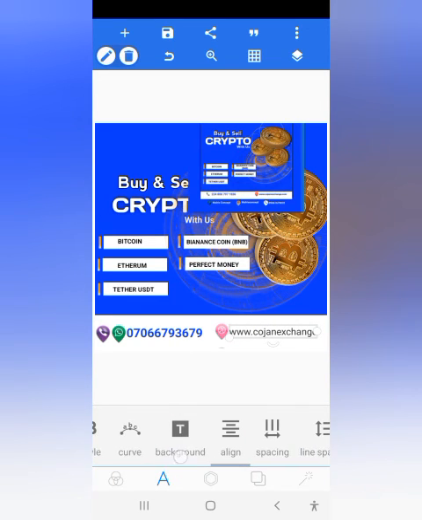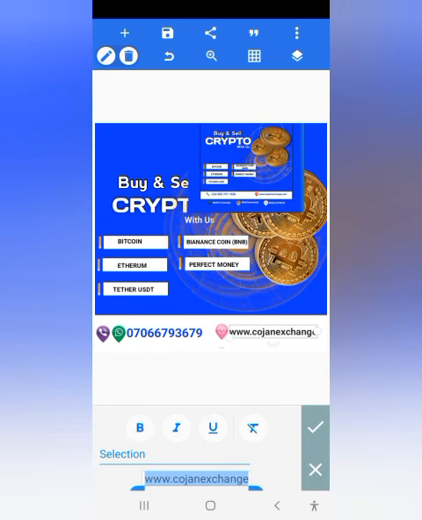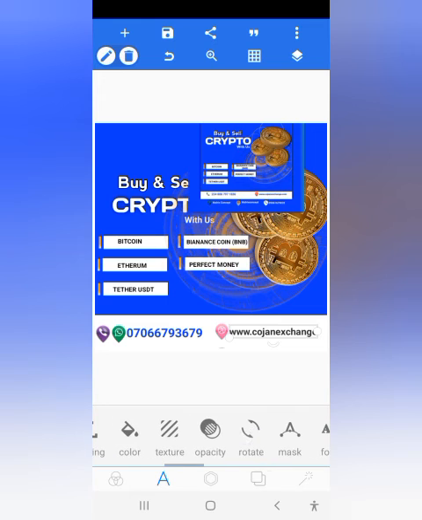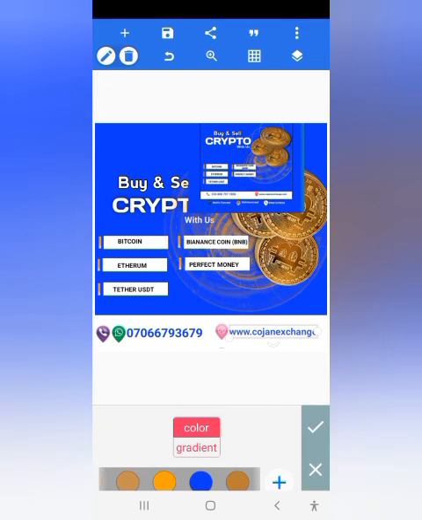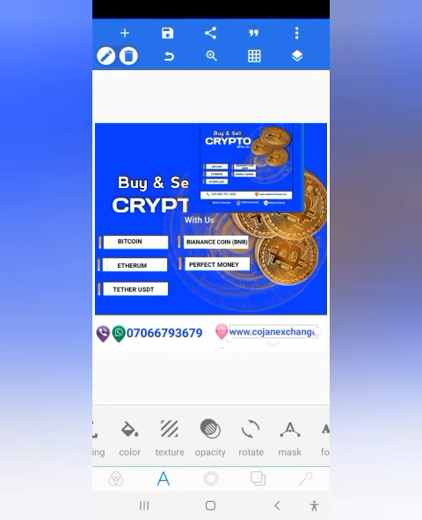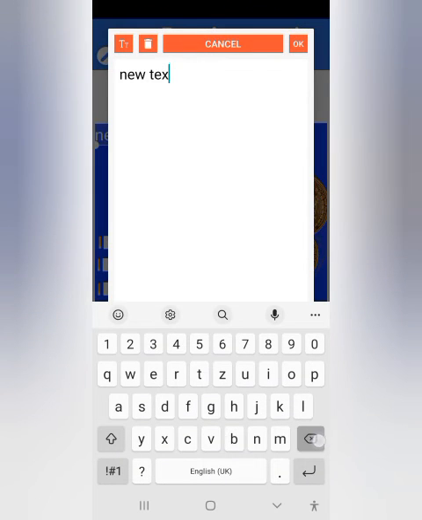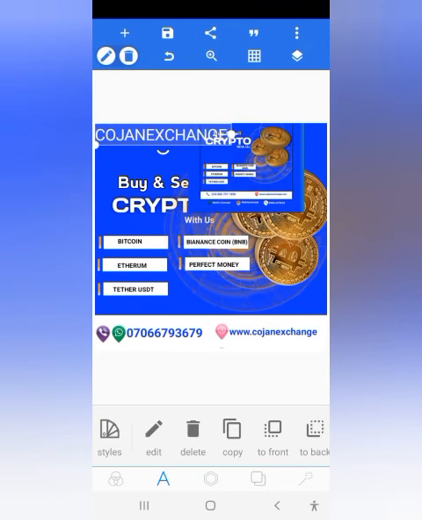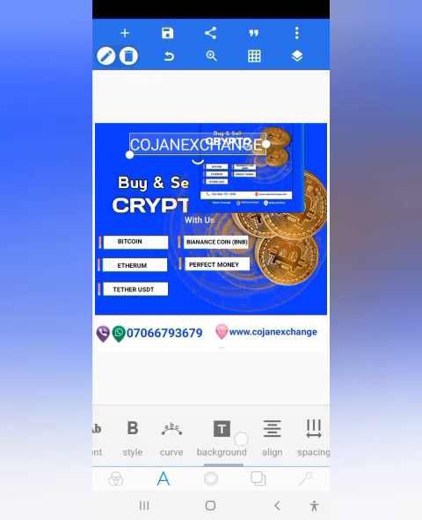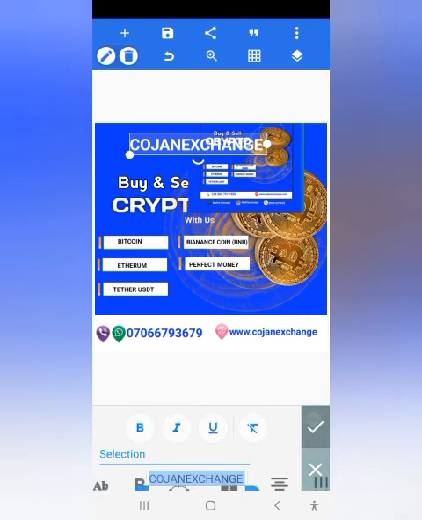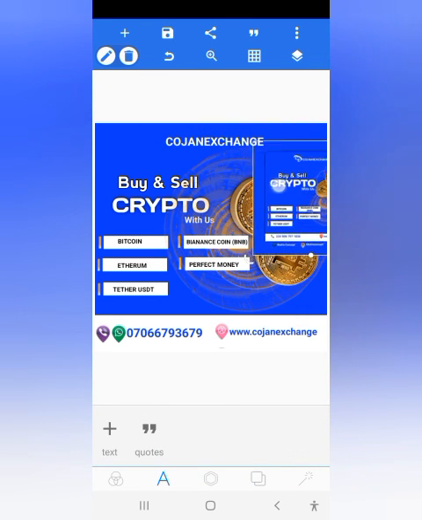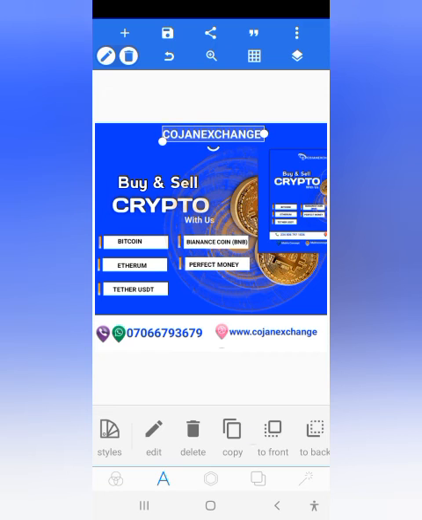Now let's make this bold. Let's change the color to blue. Now let's type in your text. Okay, bold. Centralize it.